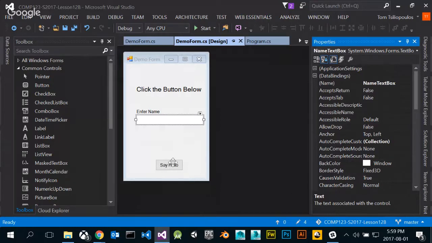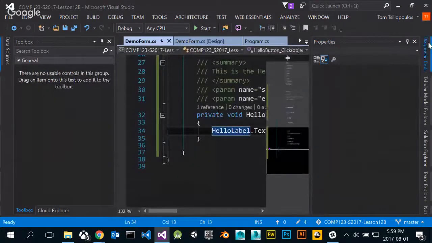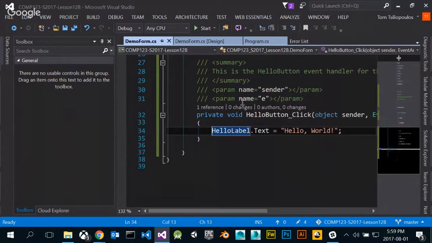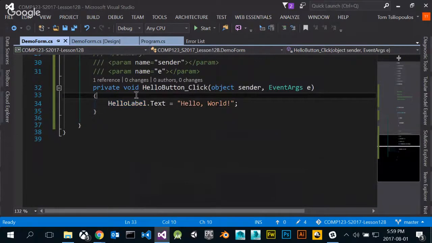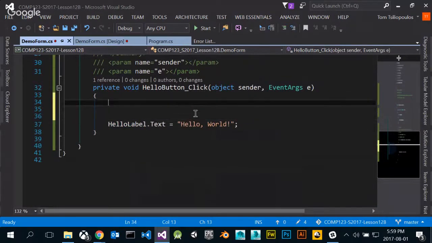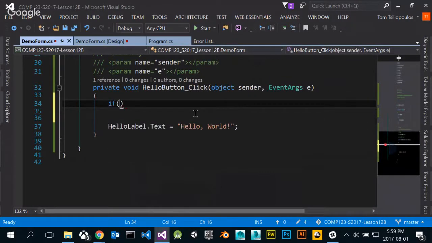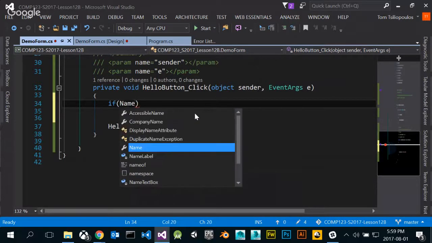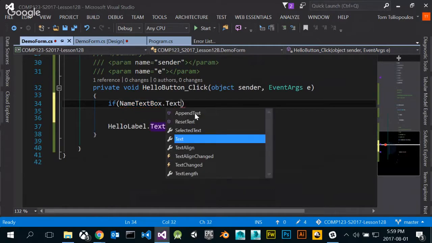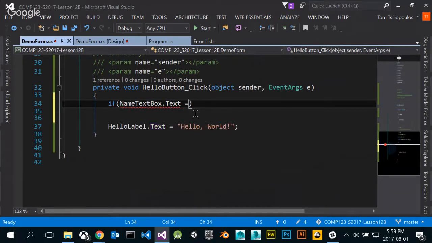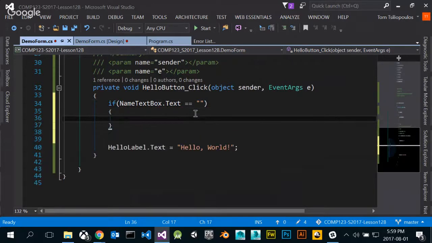Okay, let's do this. I'm going to double click on my say hello button and open it up. Okay, cool. I have this one method that I've written, hello button, but I want to do an if condition. Let's see how we can do this. I'm going to say, well, if, now what am I looking at? I'm looking at the name text box. So name text box. Here it is. Look, name text box.text. Can I do something like is equal to this? I could because it is a string, but you're going to have a problem.